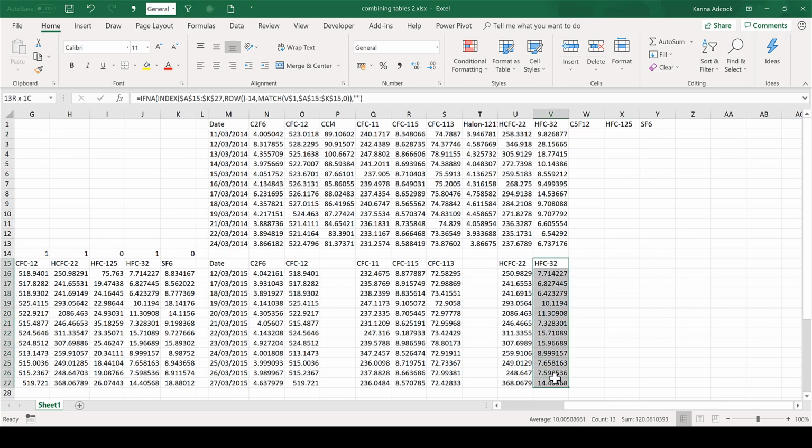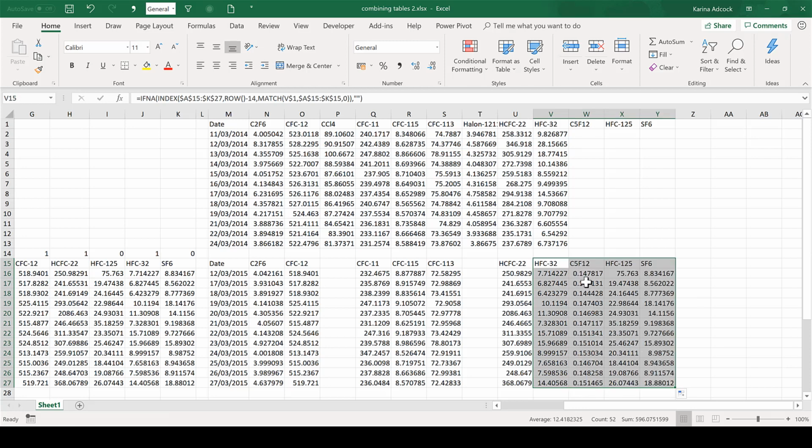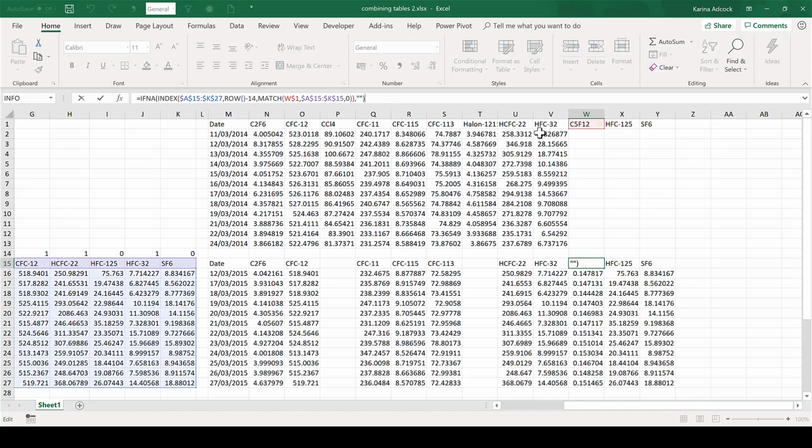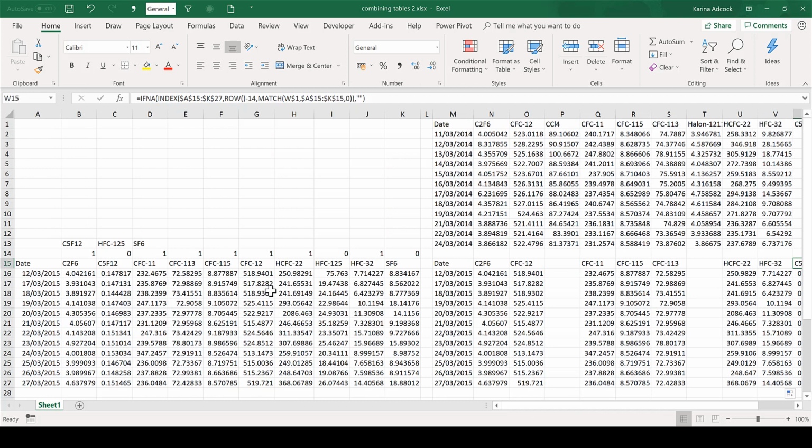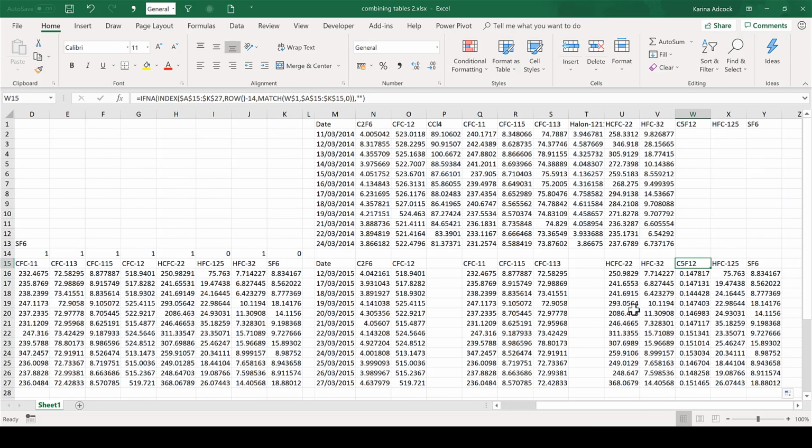Now I can click and drag the INDEX MATCH formula, and it will fill in the rest of the table. This is because the INDEX MATCH formula is just matching up with whatever is in this cell here. So in this way, we can take all of the compounds that are in the second table but not in the first table, and we can tack them onto the end. Now I have my completed table.